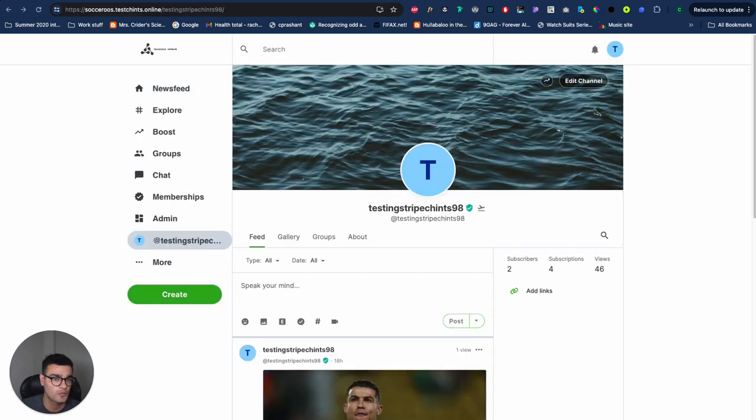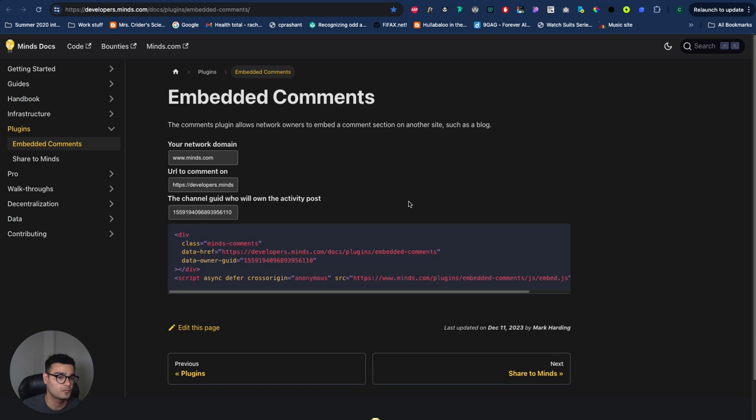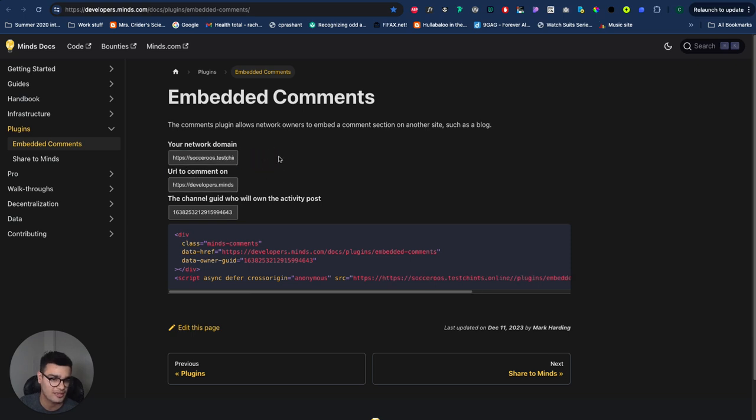So once you've got your GUID, let's go to the Minds developer docs, which will load this little piece of documentation, and we copy paste our GUID that we got from our network profile. So let's go ahead and do that. The network domain, in your case, would be your custom subdomain and network, and in my case, it would be socceroos.testchintz.online. So let's go ahead and make that change.